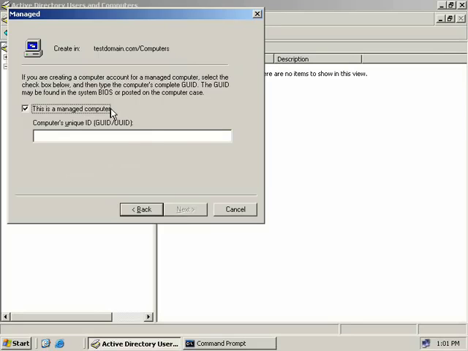Now a managed computer is a computer that can be managed by a Remote Installation Server, or RIS server. We won't get into RIS here as we have other videos that cover RIS in detail, but it's basically a server that can remotely manage and install an operating system on a managed computer. Okay, so if you do select the Managed Computer checkbox, it will require you to fill in a globally unique identifier, or a GUID. So what is a GUID and how do you get one?